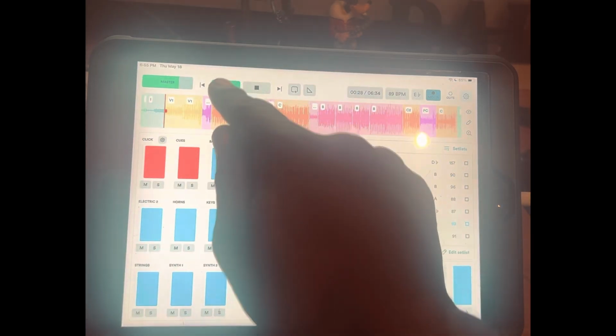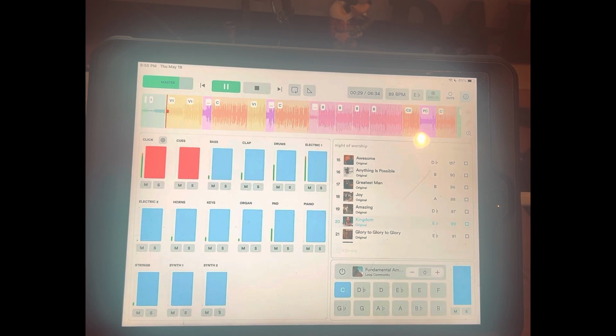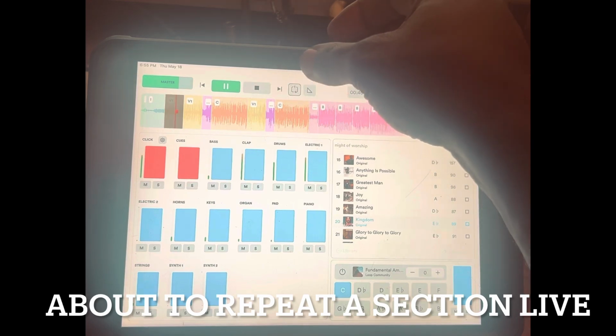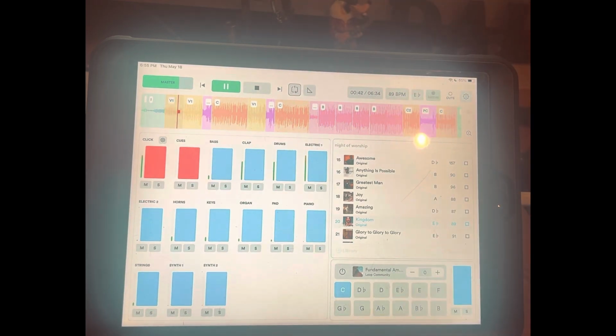So we're playing. I'm digging that part of the track for some reason, so I'm going to extend it one time, and then it'll go back to the regular program of things. So here we go, we're back.